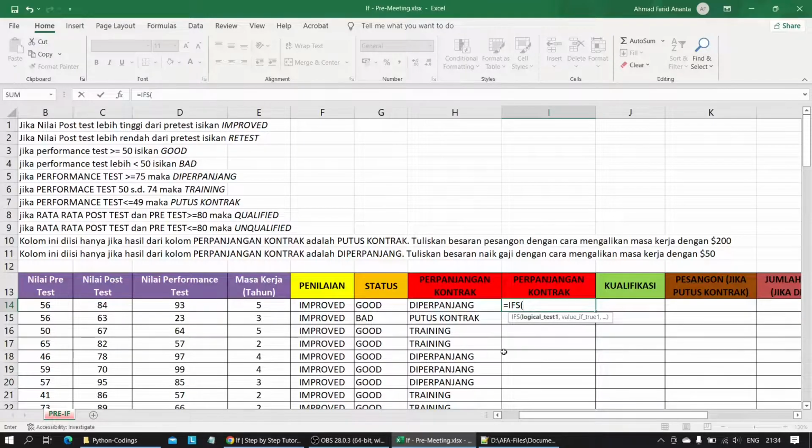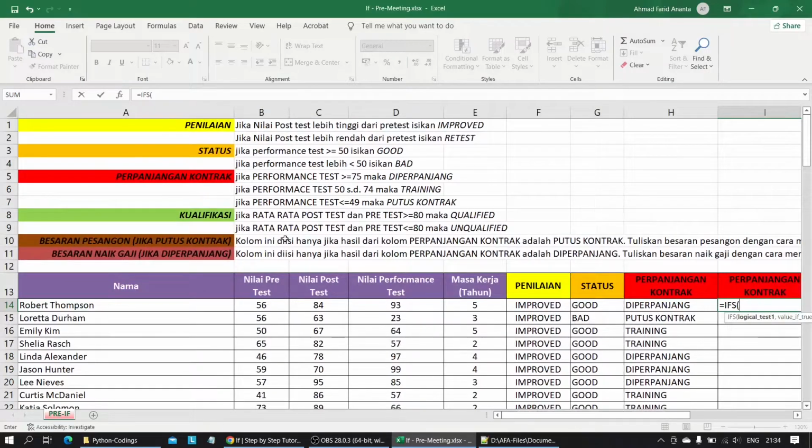So basically it requires logical tests and the value if true, and then you can do that for numerous conditions. So let me just implement it right here. Performance tests, still performance tests more than 75. Then it's just going to have the value of diperpanjang. Yes, diperpanjang. And then going the same with the second condition is performance test is more than 50.